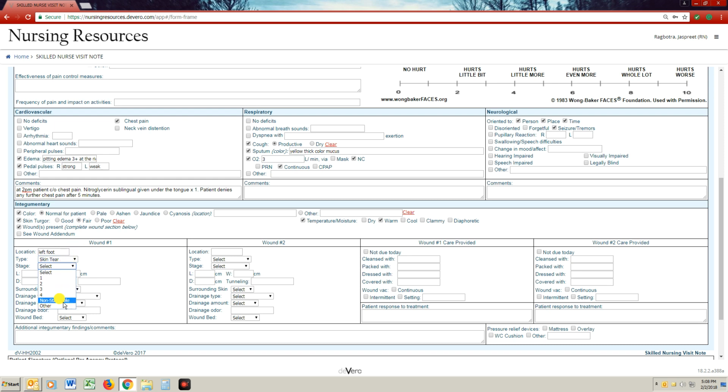And then stage, you would skip that completely because you would only stage pressure ulcers and nothing else. You will skip length, depth, width, or any tunneling. No dimension should be written by LVNs. It is within the scope of practice for RNs to measure the wounds. So if you're an RN, please go ahead and measure the wounds. If you're not an RN, then please skip this section.